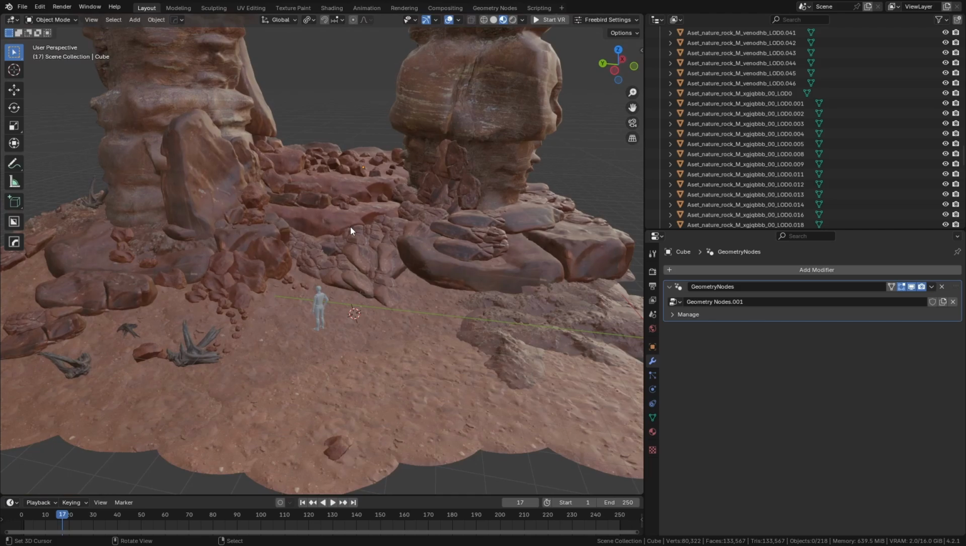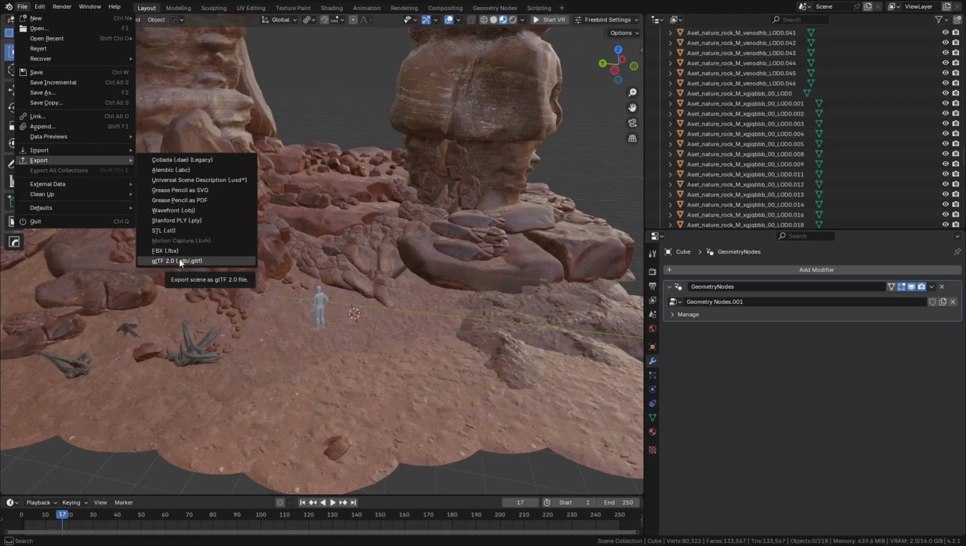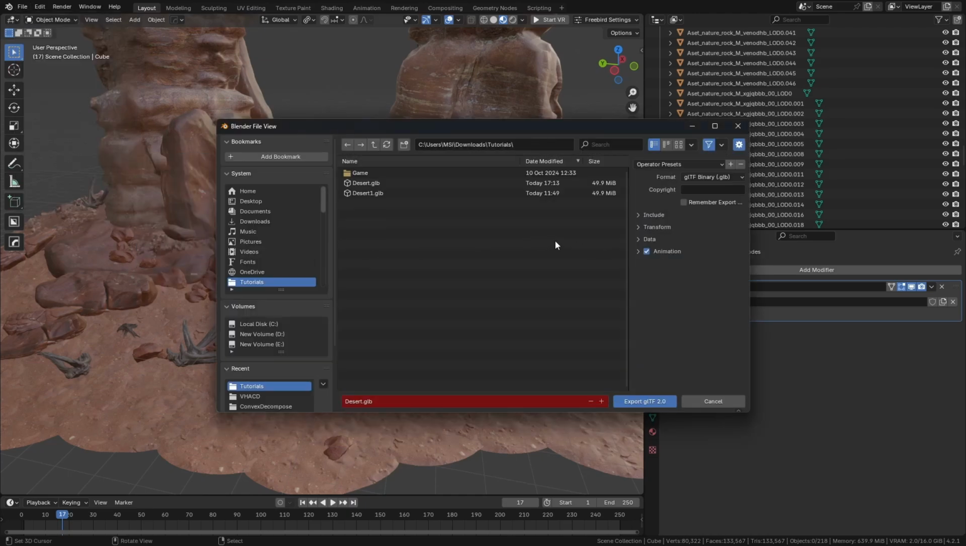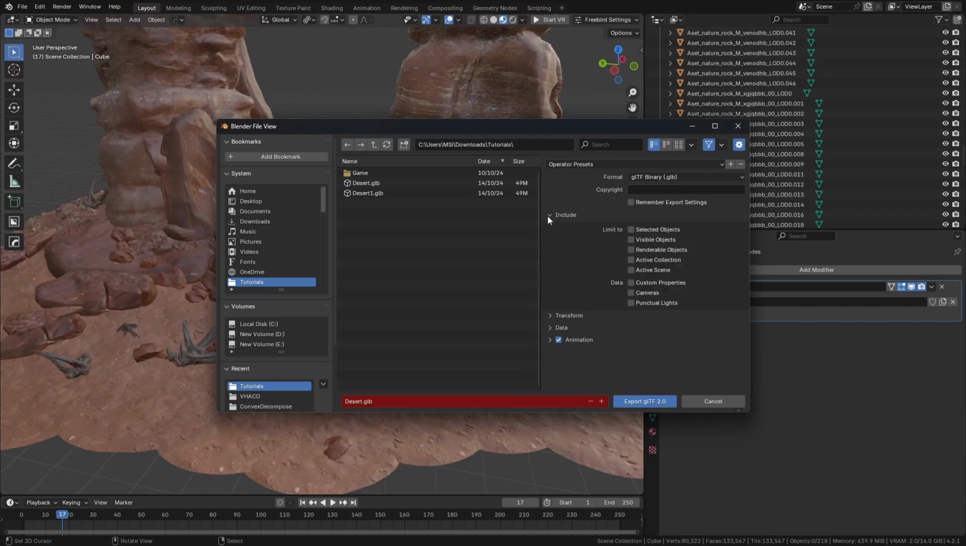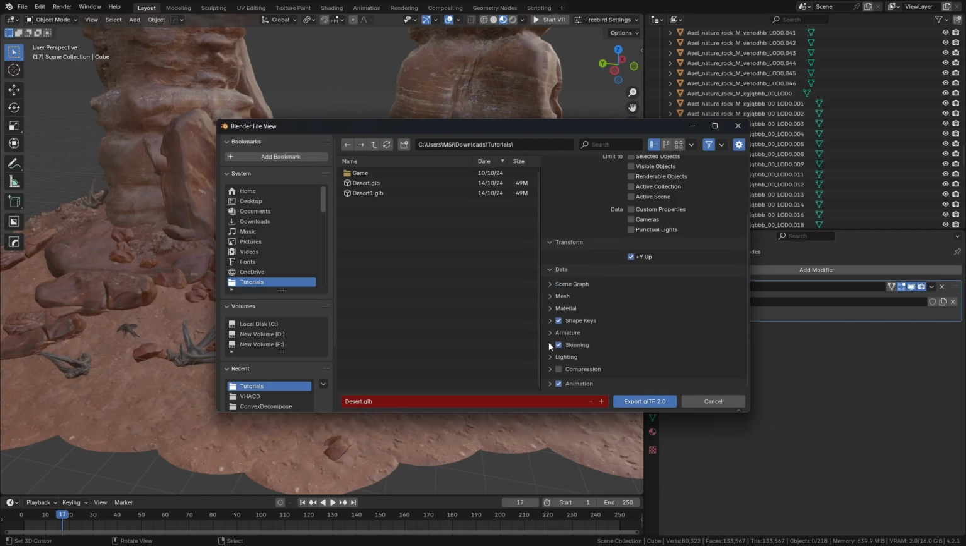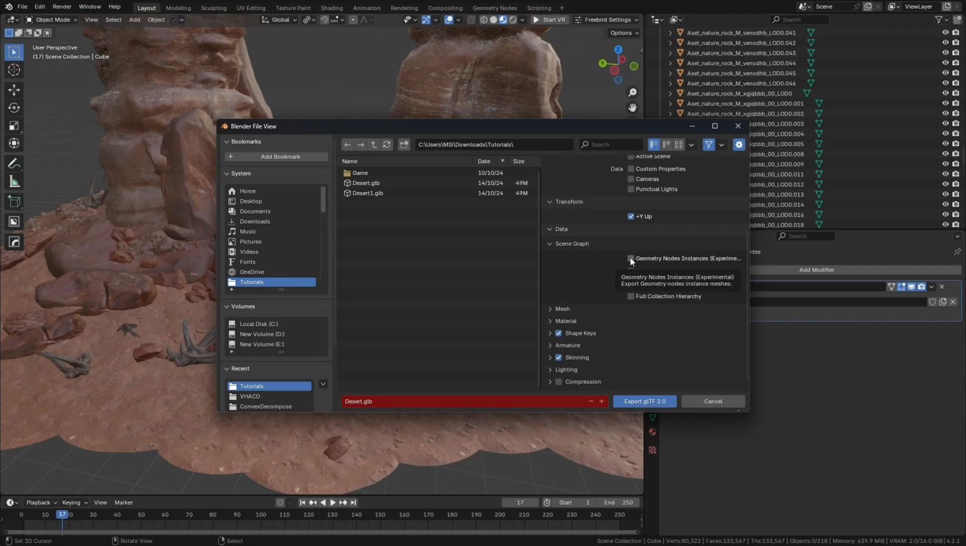This will work. I will show you how you can also bring these instances into Unreal Engine. After we've linked everything together, it is all good to go. We go to File, Export, and we are going to use the GLTF format, because it allows us to export the geometry node instances and also doesn't have some quirks that come with FBX. In the operator options, under Data, Scene Graph, we make sure to select Geometry Node Instances. If we check this, it's going to export all of the instances of the geometry node setup as instances of the same object.